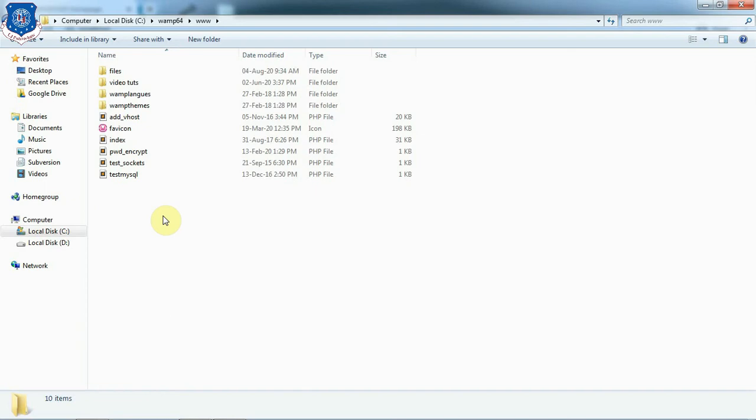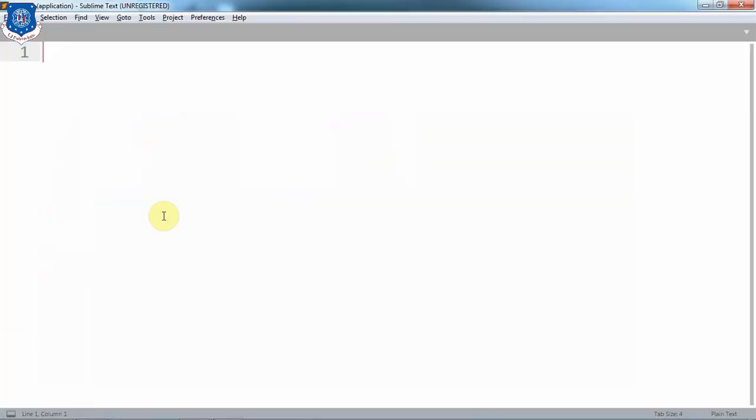Let's now start creating our first program. So you can open any text editor to create your first PHP program. I am using Sublime Text. You can use any text editor you like.